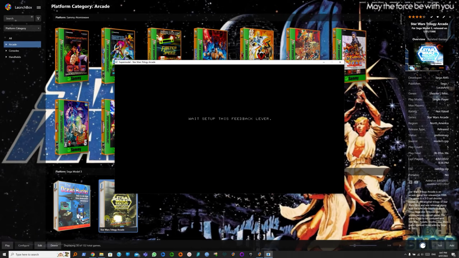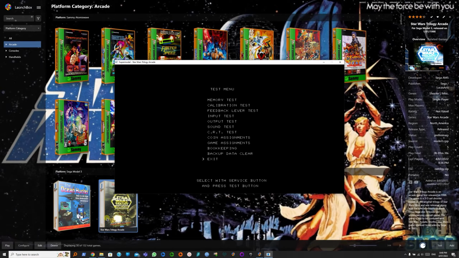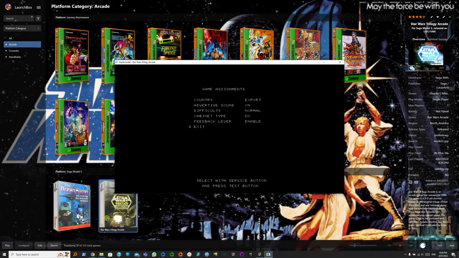For recording purposes, I need to set it back to window mode because my app won't let me capture in full screen. So when you first launch the game, you will encounter this page. And what you want to do is press F2, which is your test button. And then we want to go to Game Assignments. And what we want is to disable the feedback lever.